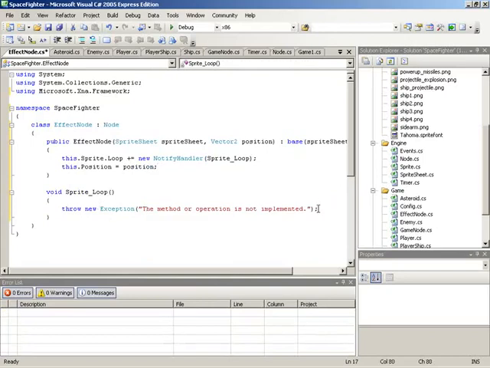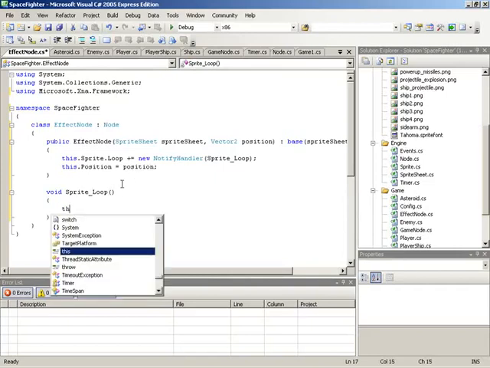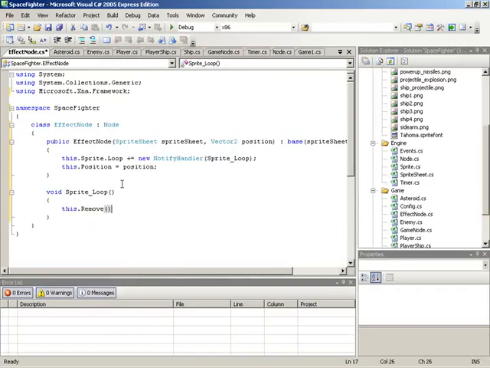Now that that's in place, we can turn our attention over to sprite loop and code this in. Once again, upon a loop event occurring, we wish to have this effect node simply removed from the game, so we'll run a call to this dot remove, and that will take care of our effect node's behavior. And really, that takes care of the effect node itself. Really very simple to put together, thanks in part to the fact that we have access to a loop event that we can subscribe to. Let's build. We see that there are no errors, so now let's move back over to the game node class and put in a few more fields to finish this off.